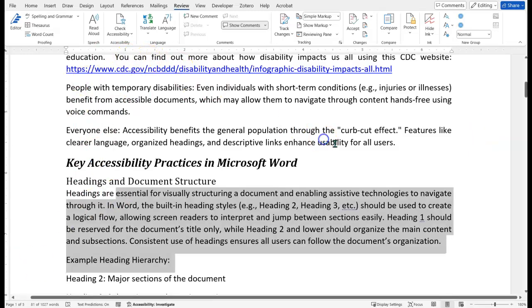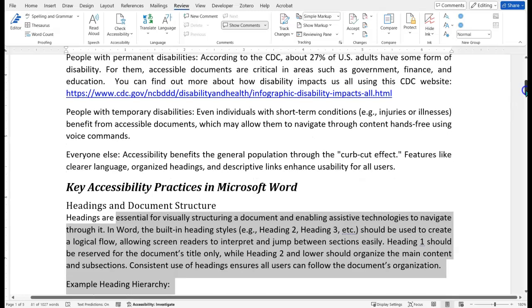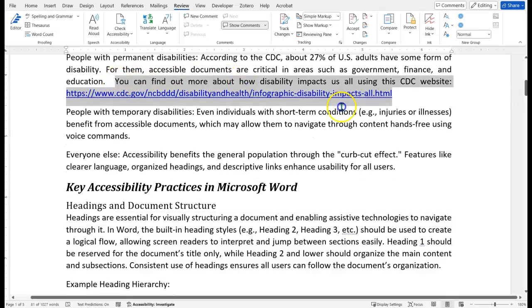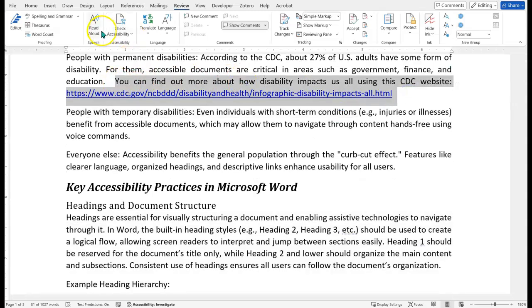We are going to be looking at the L in slide next, and L stands for links. If you are listening to this document using a screen reader, or even because you may learn better by listening, you can find out more about how disability impacts us all on this CDC website, here's how it would sound.